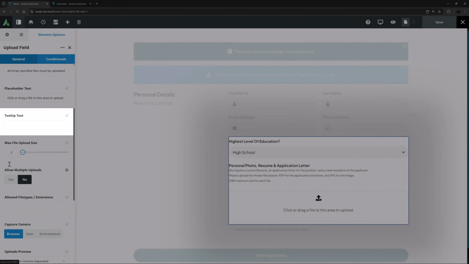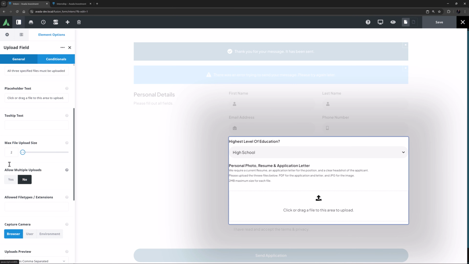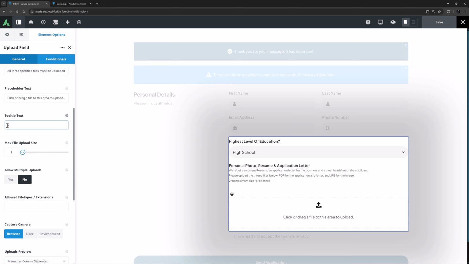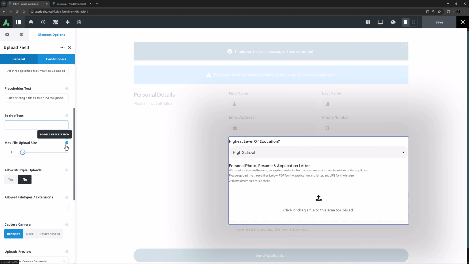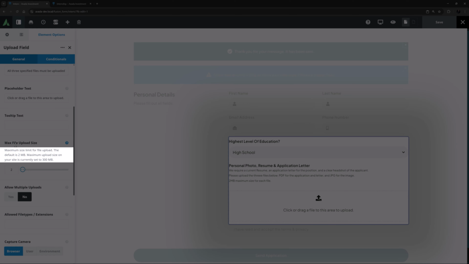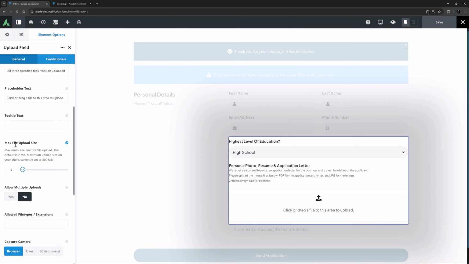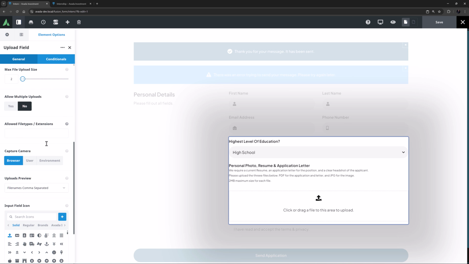Tooltip text is next, and this shows next to the field label, and so as I'm not using one of those, I will leave this empty, as otherwise it just sits by itself. Max file upload size comes next, and this is in megabytes. The description notes that 2 megabytes is the default, and this applies to each file uploaded. You can make this as big as the maximum upload size that is set on your site. I think 2 megabytes is perfect for this application.